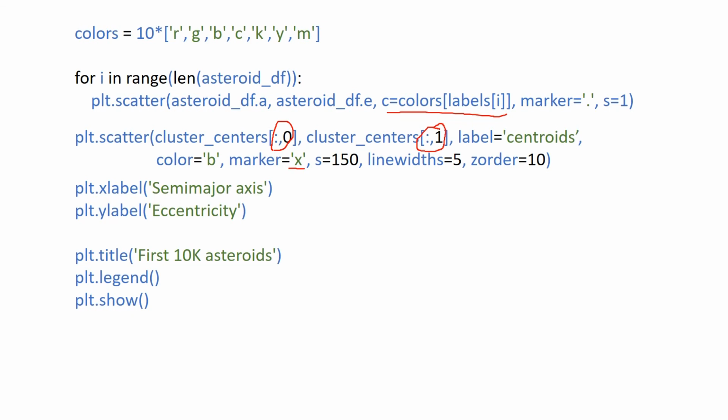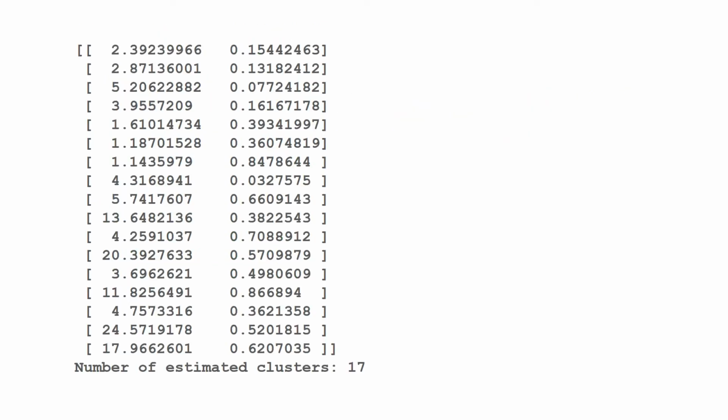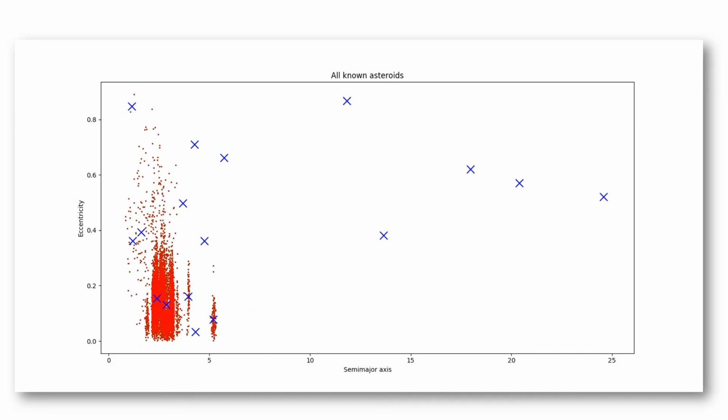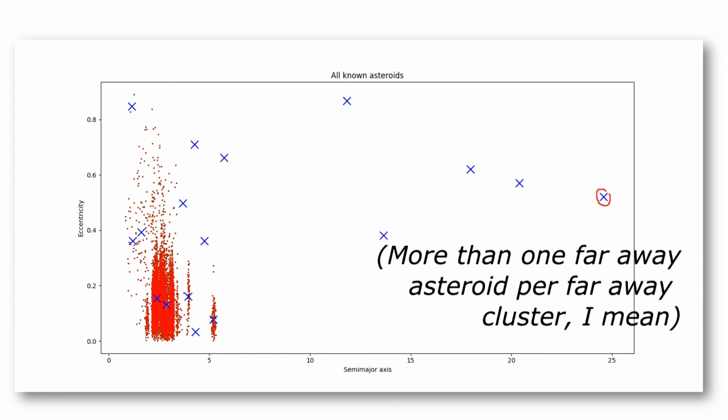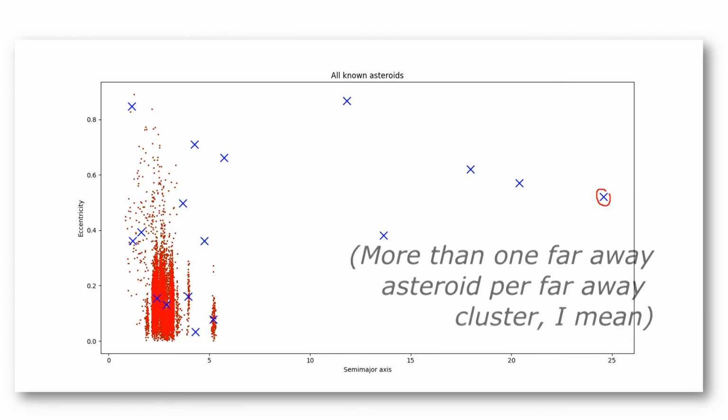And then you run it and I got 17 clusters in that asteroid data. So these are the coordinates where, according to the machine learning algorithm, are the centers of clusters. And this is what it looks like. I forgot to zoom in, but you can see where all these 17 centroids are, and you can see that there are some centroids on very far asteroid dots, and I don't think there's even more than one in this graph. So that is not exactly what I want.